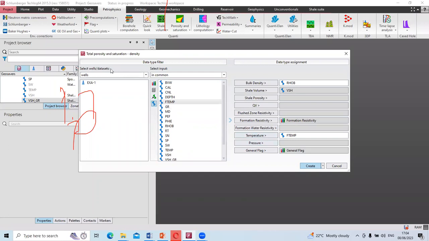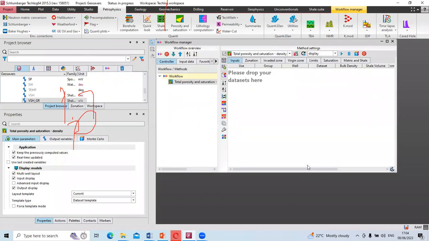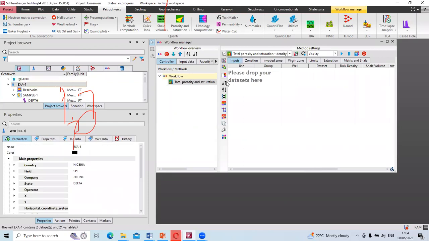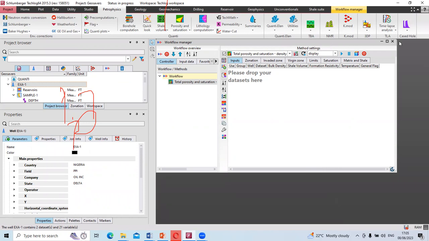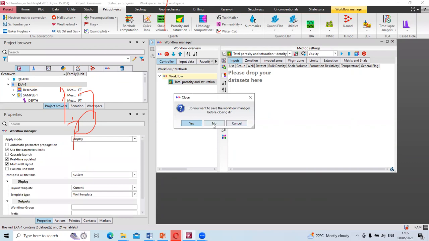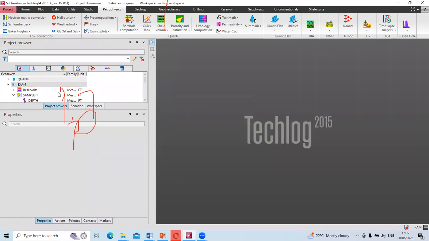So what I'm calculating now is the total porosity and the water saturation in the total pore space. So I'll just take create. I carry the log and I drop it there. Oh, they are telling us that there's something that is not available. Once this log does not have something that it needs, it will not go.